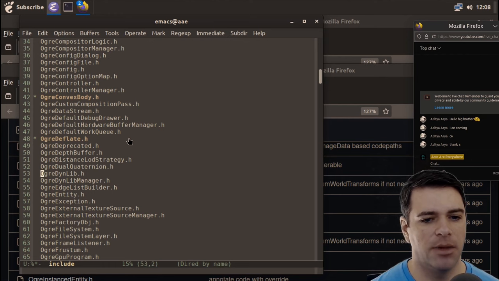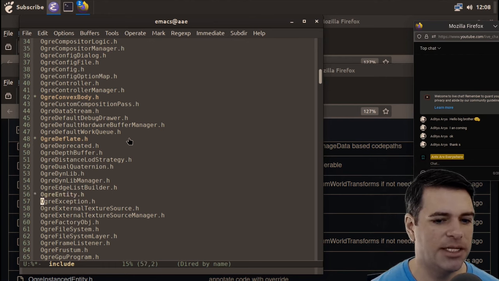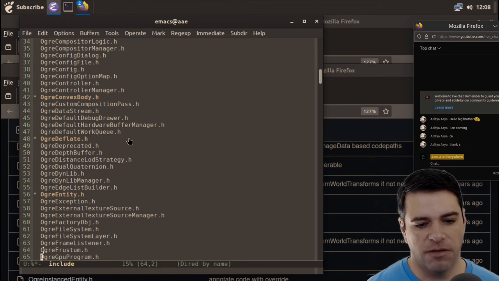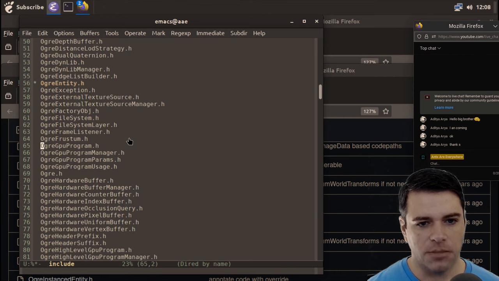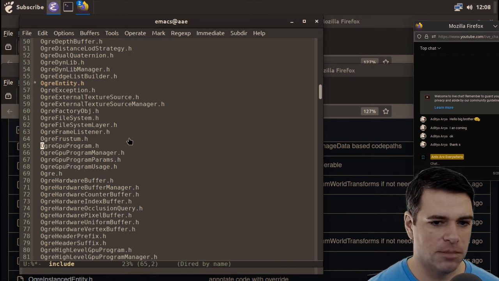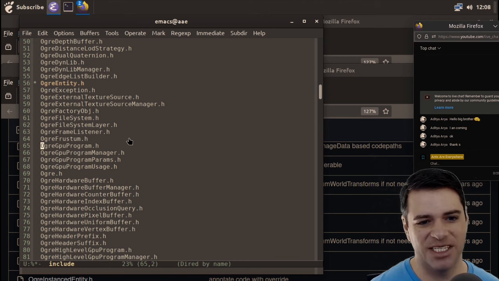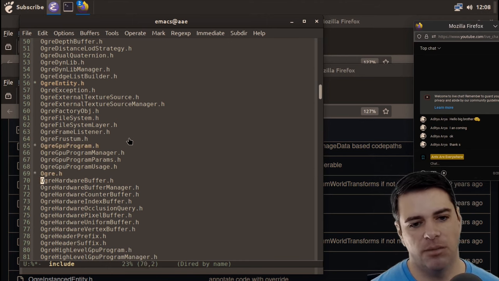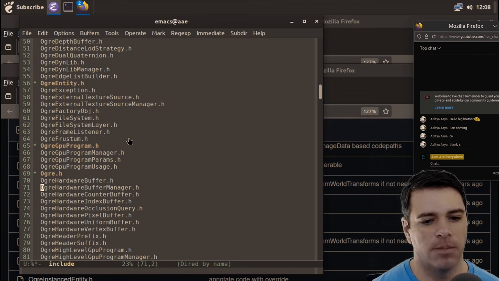I'll look at it. It may not be so interesting. Dynlib, dynamic lib, presumably entity might be really fundamental. File system stuff I'll ignore. GPU program. I'm going to guess this is for organizing, sending stuff to the GPU. There's an Ogre header file that might be useful. It might be just kind of like bookkeeping.